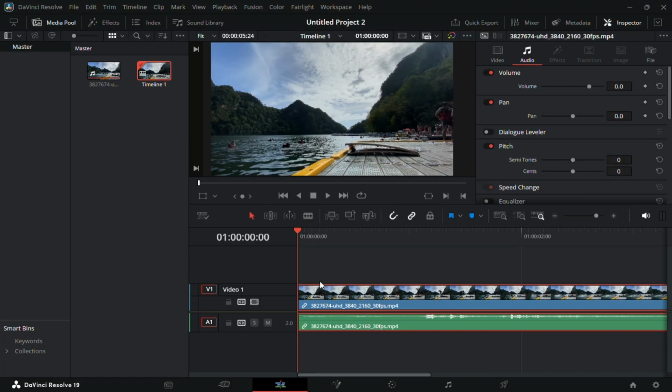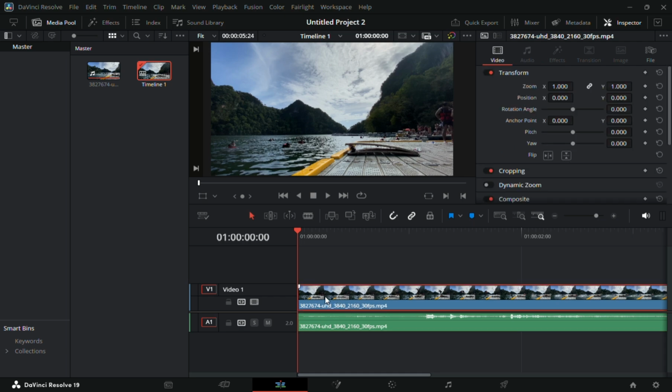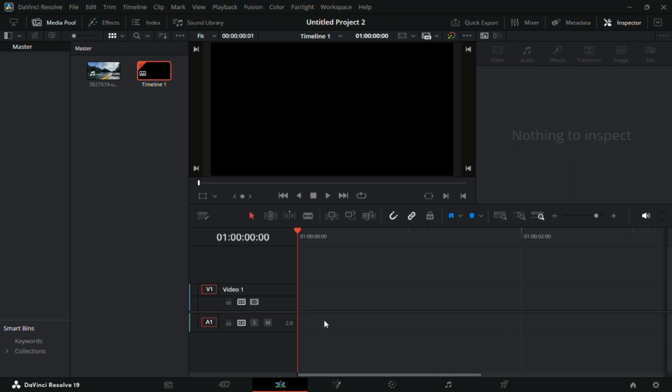To separate the audio from the video, right-click the clip and select Link Clips or use the shortcut option plus Command plus L. Once the clips are unlinked, deselect them, select the audio again, and press delete. However, you will notice it still deletes the entire clip.